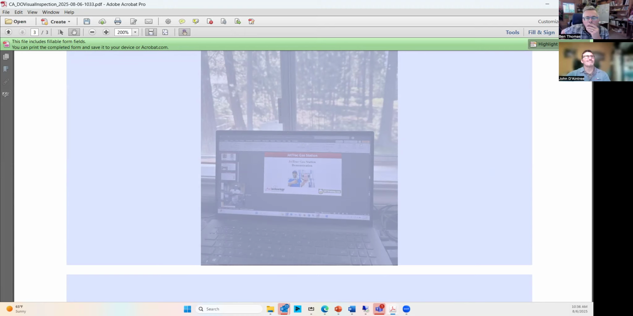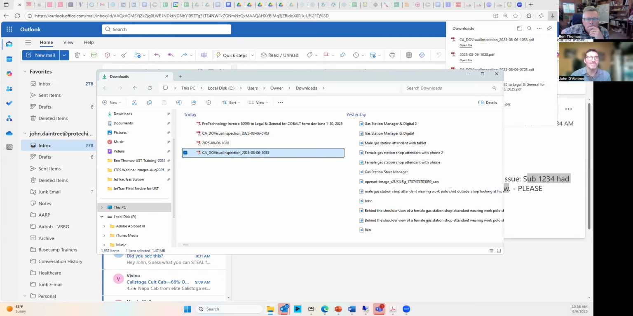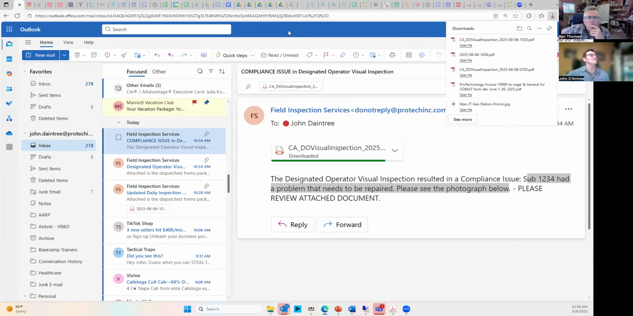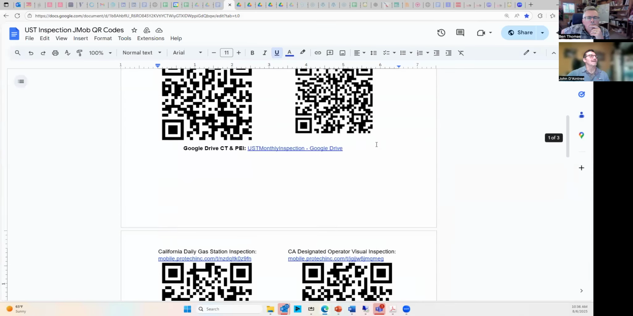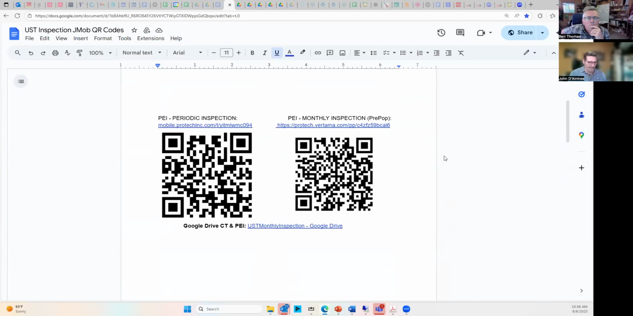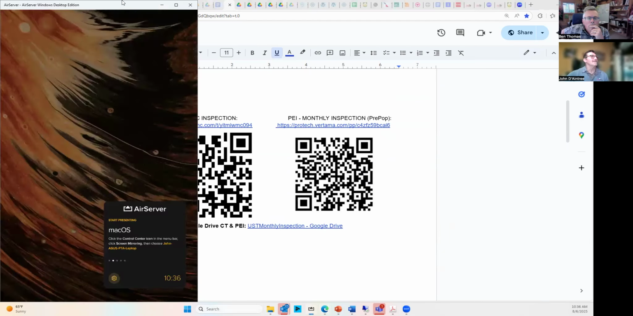And I can keep going. I can show you a PDF. I can show you a PEI form, because these were both California forms. I'm not sure how many California people we have, but let's do one more. How about that? Let's just do a PEI form that most people will recognize, because I think a lot of people use PEI forms. So if I go to the monthly PEI form, let's get air server backup over here.